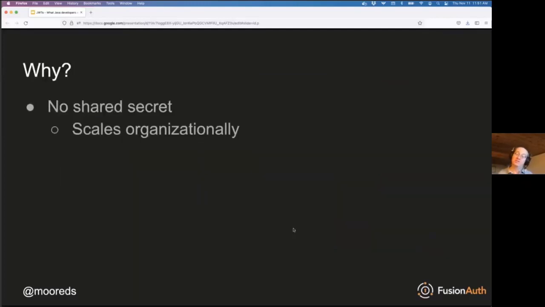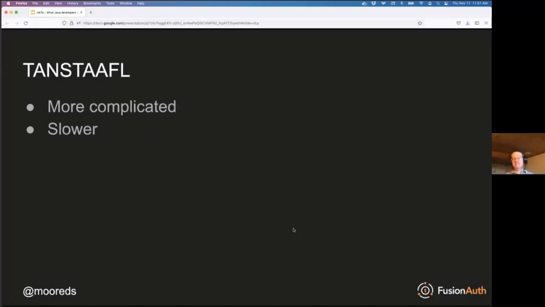It also scales organizationally better because you don't have that distribution problem. You can even have the user API be run by a company that is entirely different than the company that is consuming that JSON Web Token. And as I mentioned, it's a better security posture. There isn't any such thing as a free lunch, and public-private signing is a little more complicated and a little bit slower. I haven't tested it in Java, but I did it in another language and it was between 2 and 10 times slower.